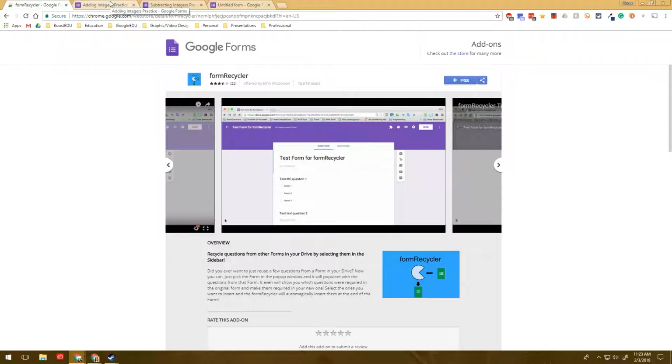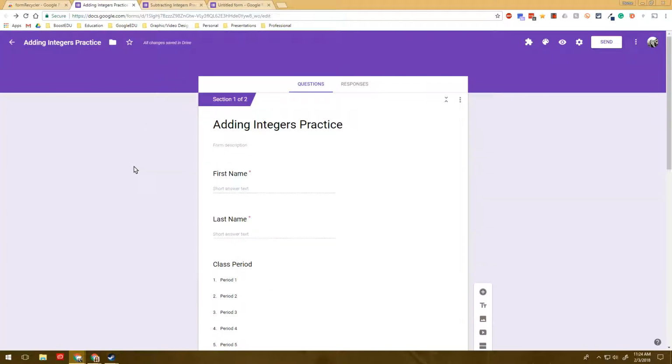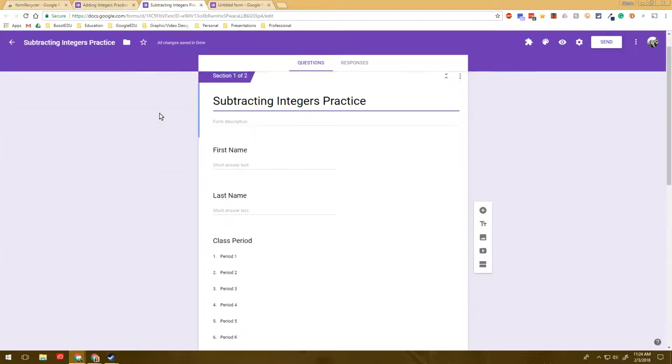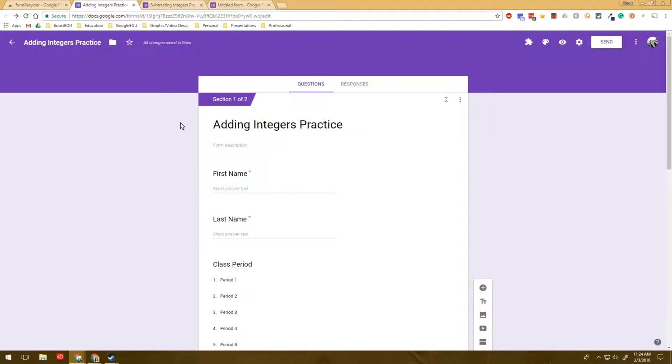So what I've got is a couple of forms: an adding integers form and a subtracting integers form. And maybe the next year that I teach this, I want to teach them together and I want to combine this practice.